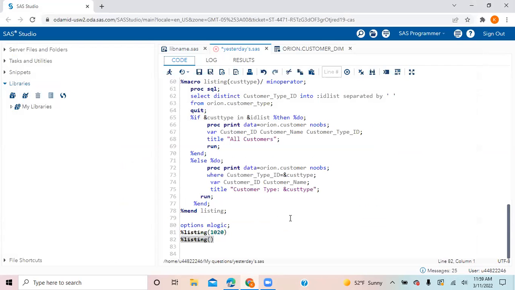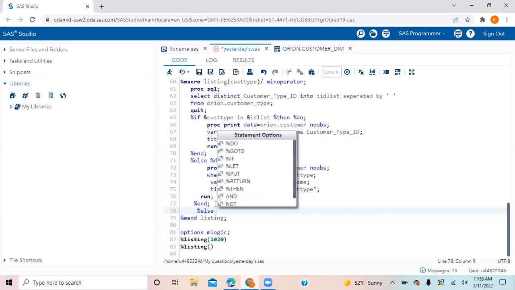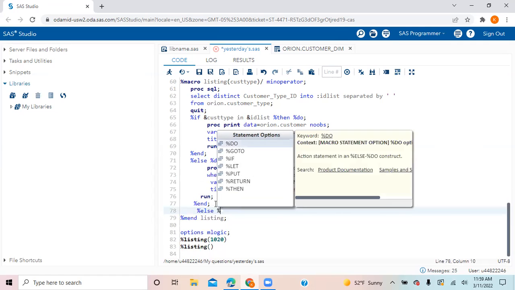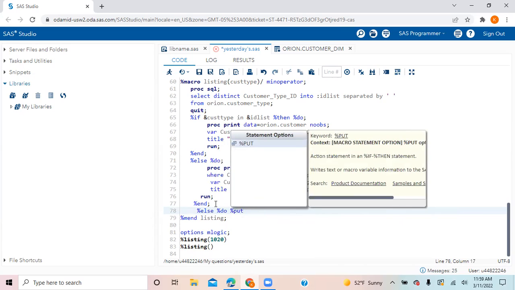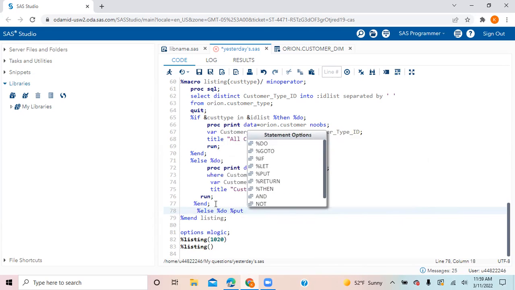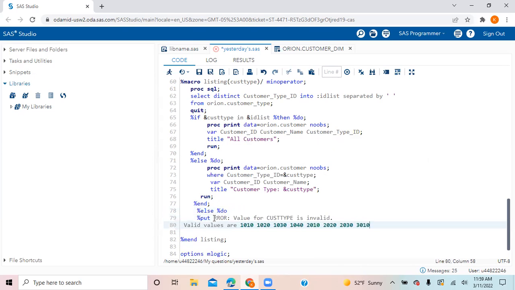So you are saying after else statement, else do, %do, put, semicolon, enter, come on next line. You need to give semicolon after %do. Put, you put it on the next line. Do has to end with semicolon.